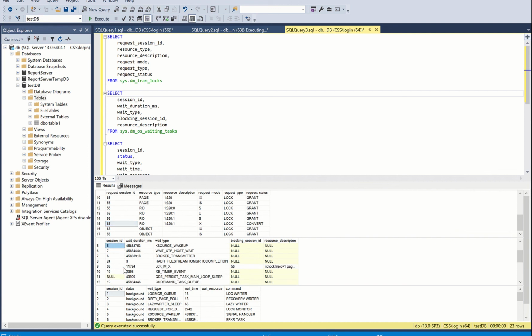In order to see that, we should go to the bottom and we can see that the session is being blocked by session ID 56. We can see that session 56 is using shared locking. So this is just a small demonstration of how shared locking works.